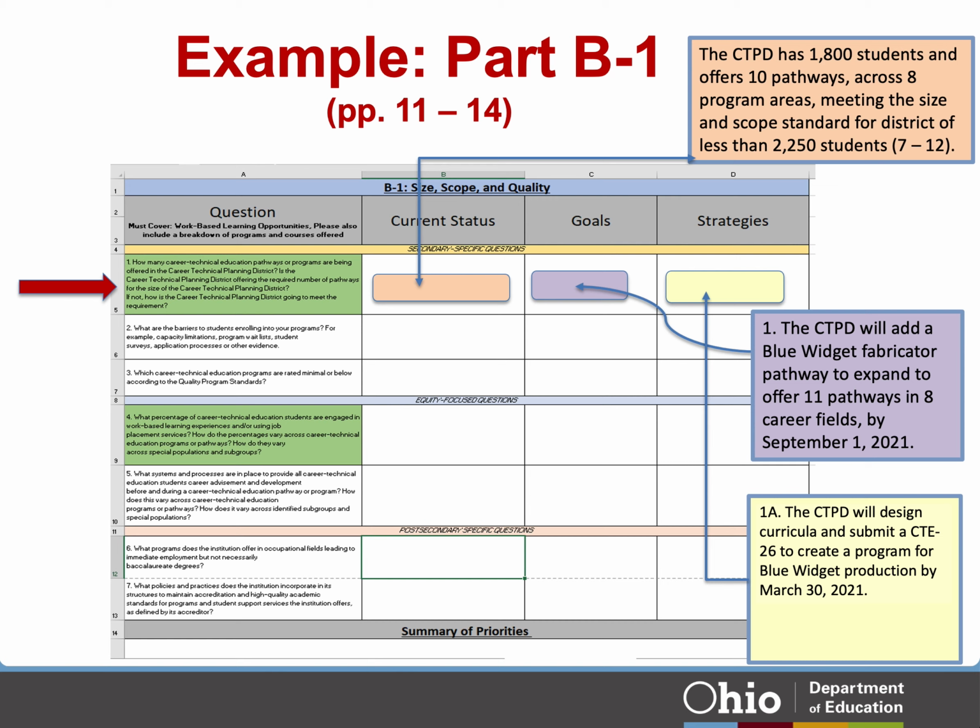There may be another strategy as well, so let's add: CTPD will create a blue widget lab by 2023. Now, there are 2 strategies to meet that goal. There may be others once the plant is operational. You may want to have on-site tours for students exploring career options. You may want to have Blue Widget Company HR department do presentations for students, and so on.